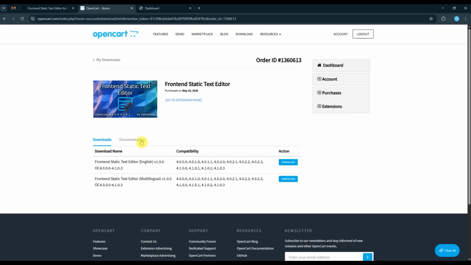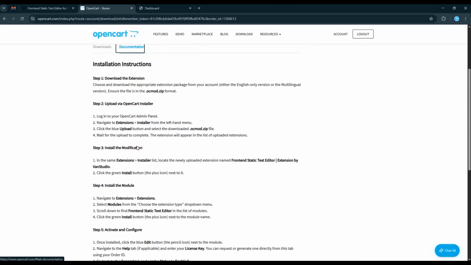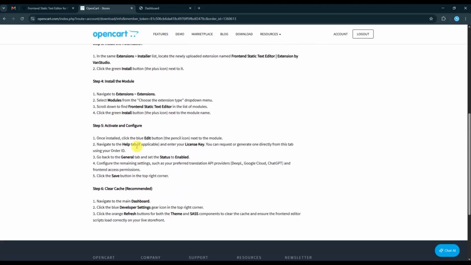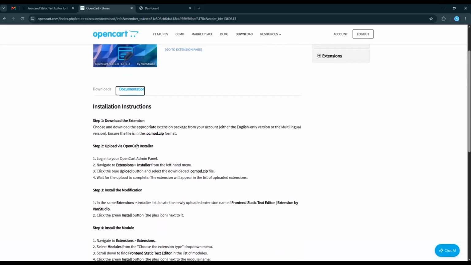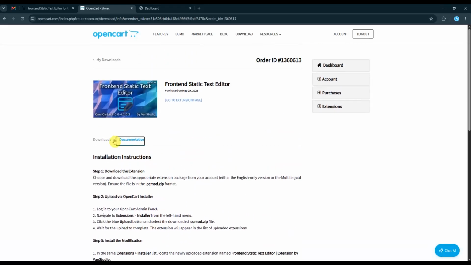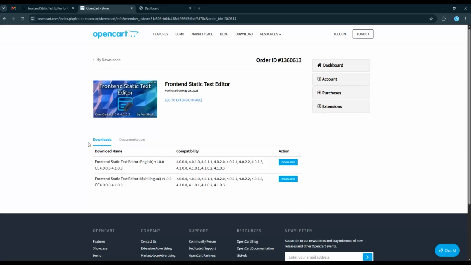On the Documentation tab, you will find written installation instructions. In the future, a complete changelog and version history will also be added here. Soon, versions for OpenCart 3 will be released. This will expand the list of available downloads, and you will just need to choose either the single language or multilingual package for your specific OpenCart version. The supported versions are displayed in the compatibility column.